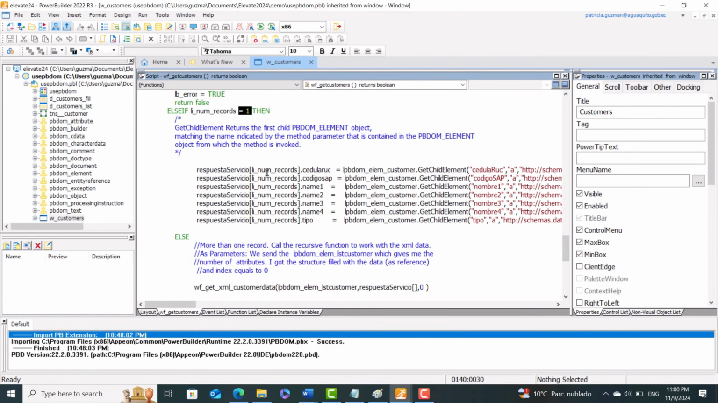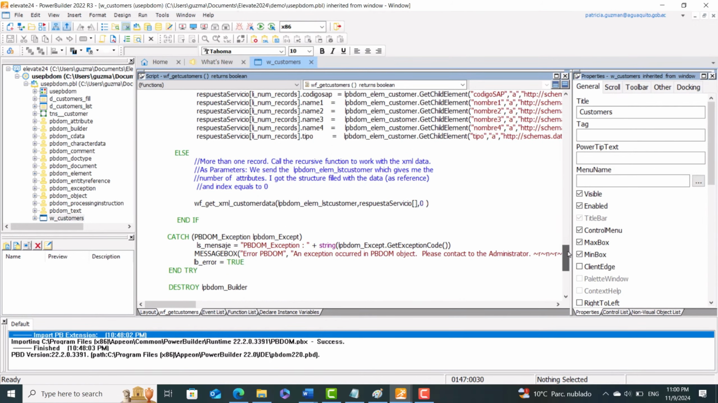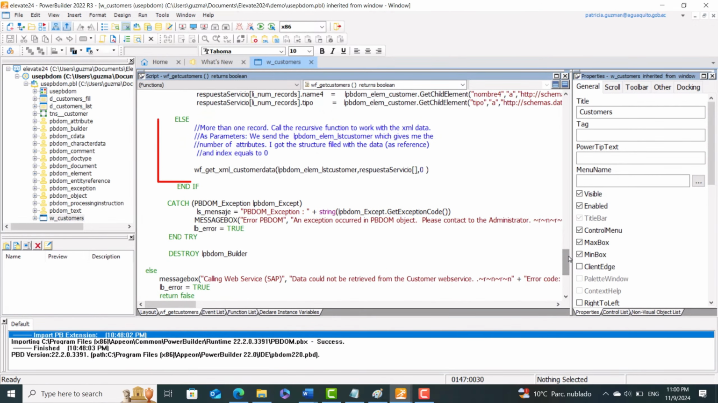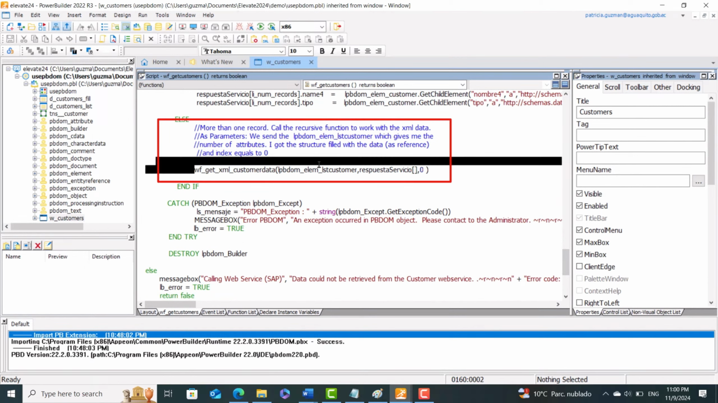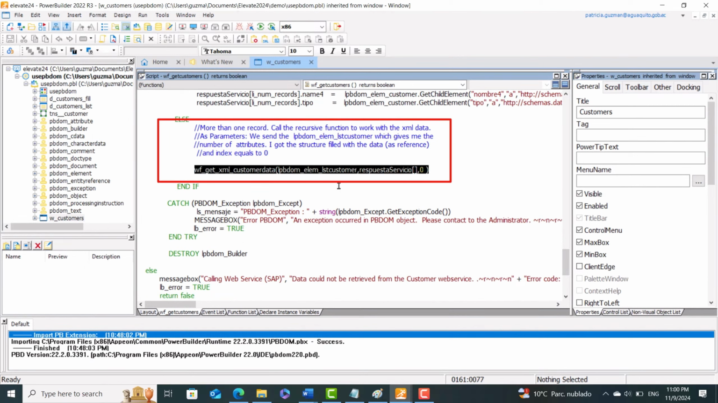But what happens if we get more than one record? In that case, we need to use a function, and this function has to be a recursive function. So we are going to send these parameters. This one especially is by reference because after calling the function, we are going to get our structure filled with the data that we retrieve from the web service.